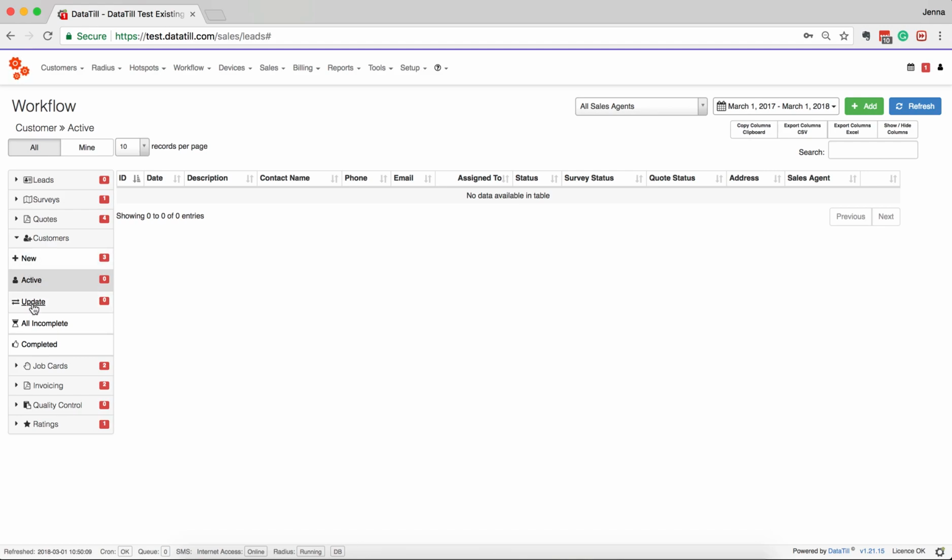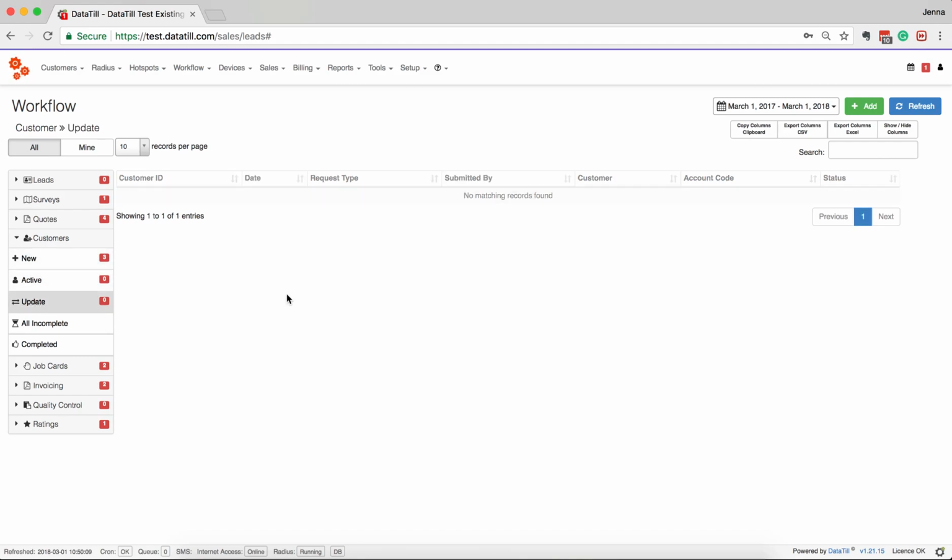Under Customers, there is an additional heading called Update. The customer will be able to log into their online portal and request updates for their information. They can request an update for their billing details or their account information. As the admin user, you will only need to accept or reject those changes, and those changes will automatically pull through to the customer's profile.